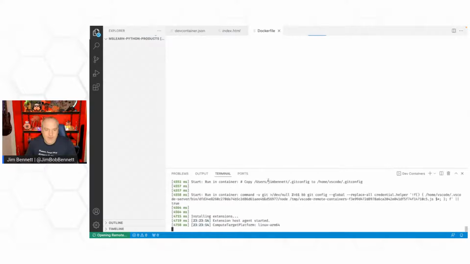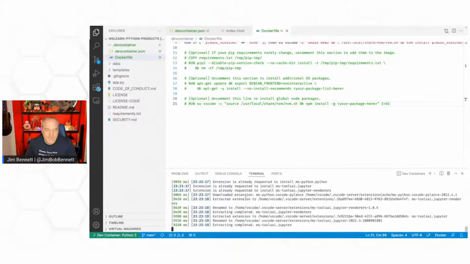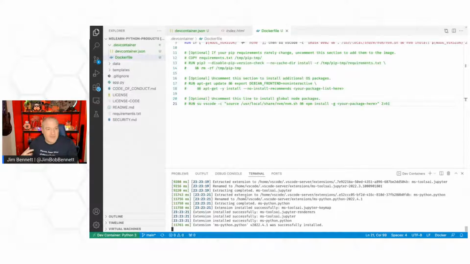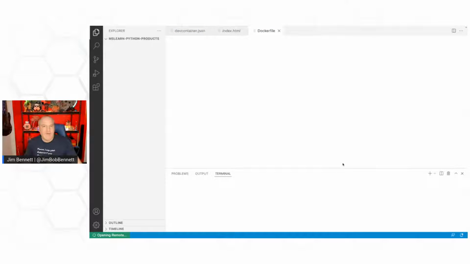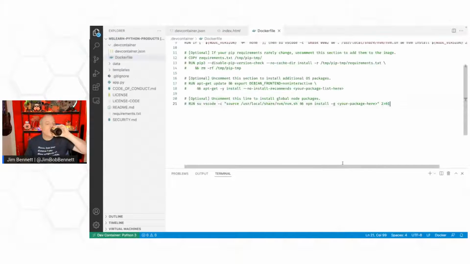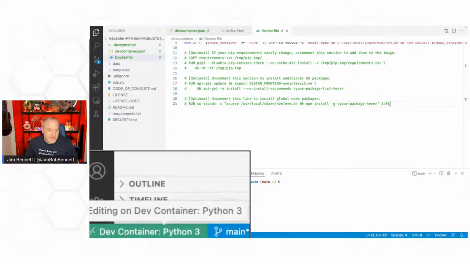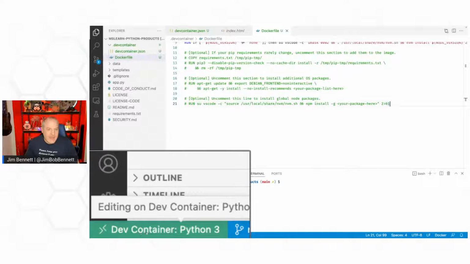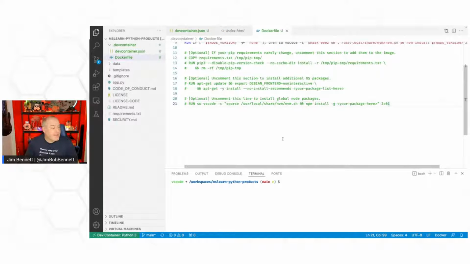Show my log. You see it's there. Getting the container started. Doing some stuff. Installing some stuff. It takes a bit of time the first time while the container is being built. Once the container is built, things get a lot quicker. One last reload. We're done. I'm now running inside a container. In fact, if you look down here, it says dev container Python 3, editing on dev container Python 3. So my code is now sitting inside a container.